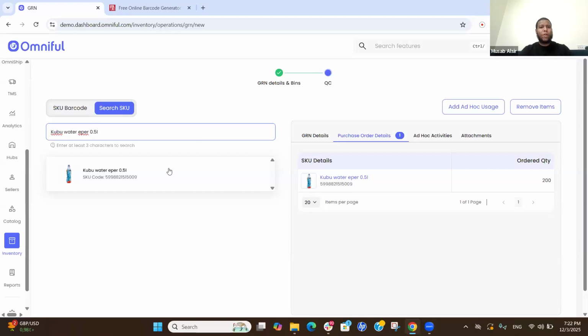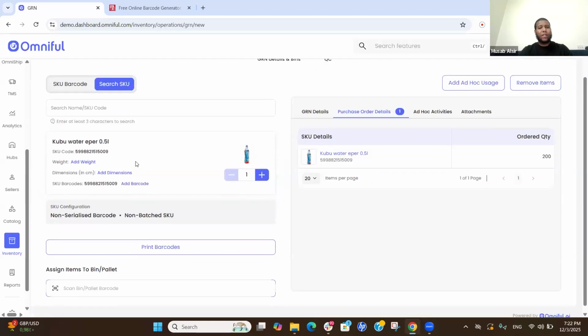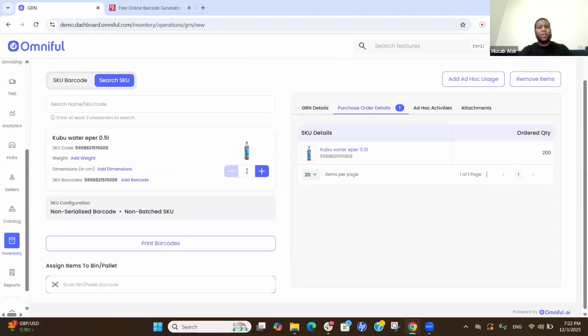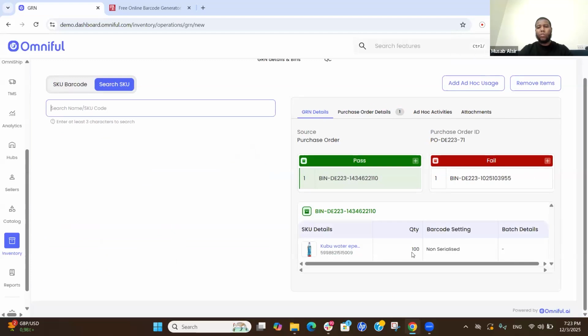Okay. So let me recap. When I select this SKU, I have the quantities that I need to verify, which are pass items or fail items. For example, from the GRN details, I'm going to select 100 items in a pass bin, okay? And I'm going to do all this by scanning the bin barcode and the item barcode. So when I do this, the 100 items are going to be passed.